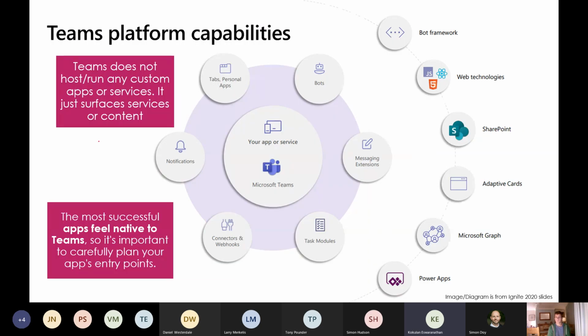Now, if we look at it, bots or tabs or any of these, none of these are actually hosted within Teams. It doesn't know how to run your code, because it doesn't have any runtime to run custom code or custom services. So everything will be hosted outside, but it's just surfaced in an iframe, or depending on where it is surfaced, it will just be surfaced. We just have to define the endpoints, and contents will be surfaced on Teams.